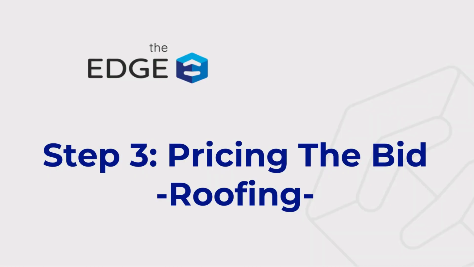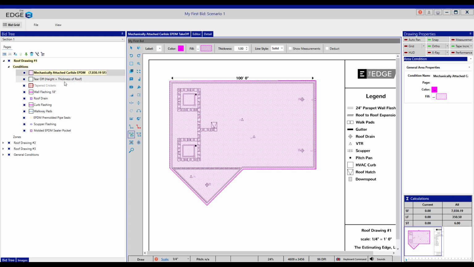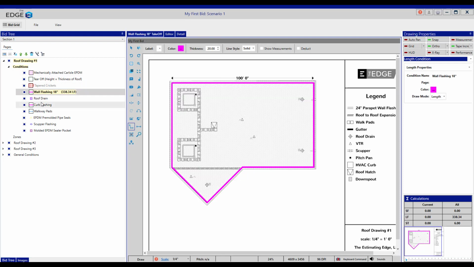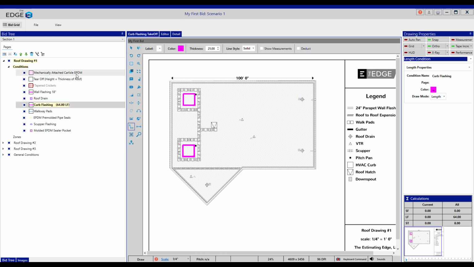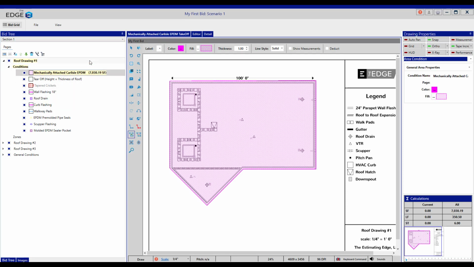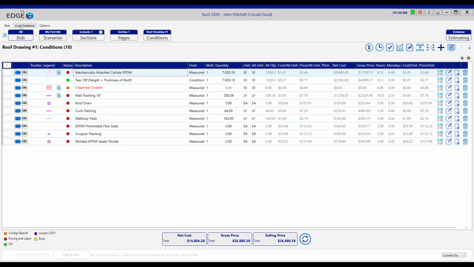Step number 3, pricing the bid. After you've finished measuring all of the conditions that you want to measure on the takeoff screen, you'll be ready to go back to the main program. To do so, you can click on Bid Grid in the upper left-hand corner of the takeoff screen.